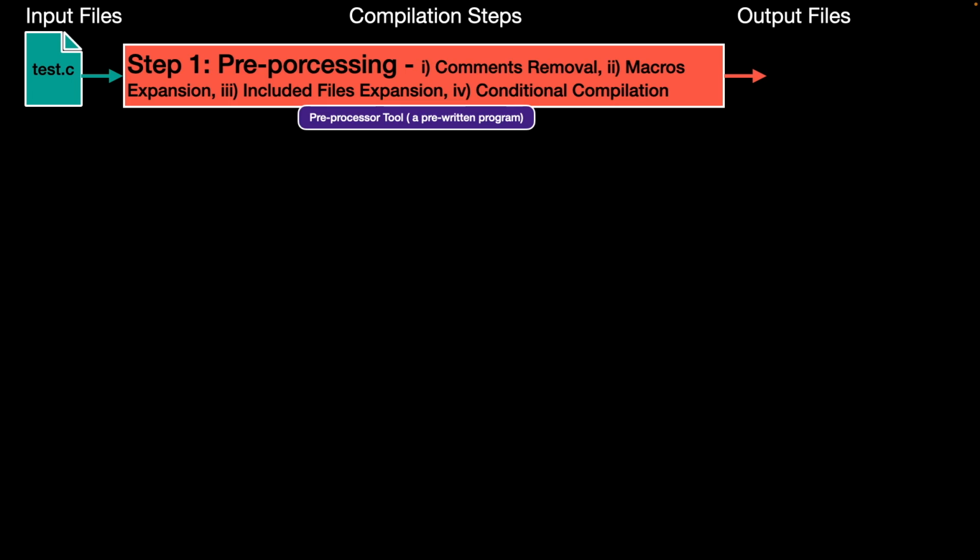in which the preprocessor tool, a pre-written program, takes the test.c source code as an input and does four things: removes all the comments from the source code, expands macros, expands included files, and deals with conditional compilation. So the preprocessor tool does all this and generates an intermediary output file which is test.i.